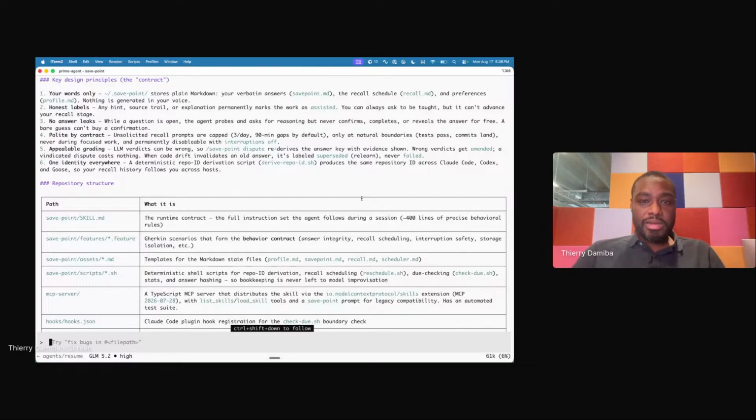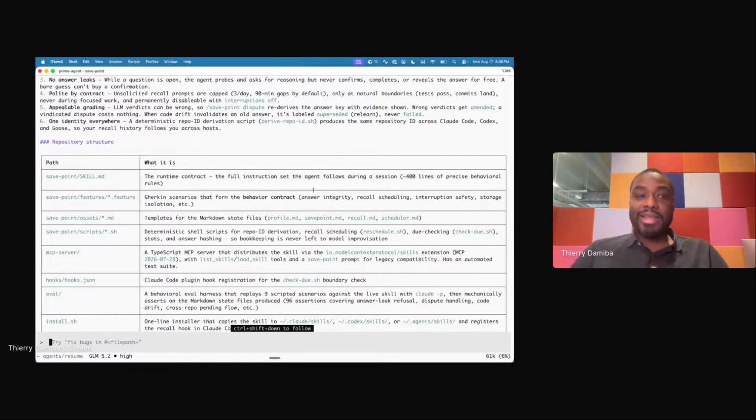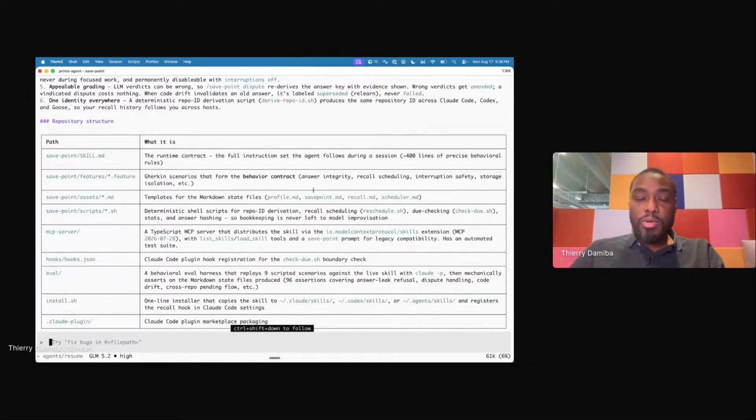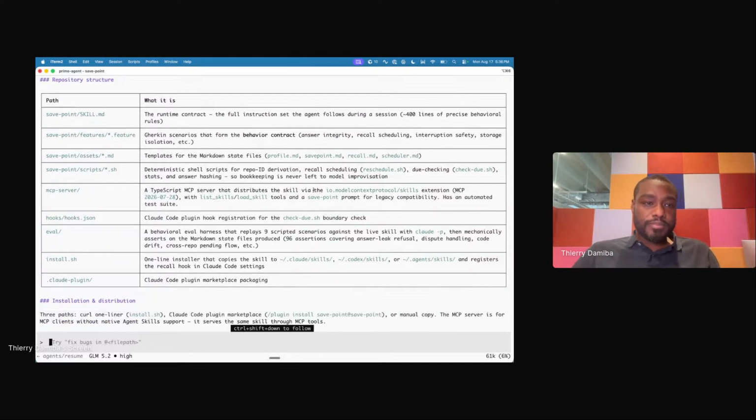And then polite. So it's only at natural boundaries, after a test pass or commit lands, that it's going to pop up. And appealable grading, right? Since LLMs can be wrong, you can actually go in there and appeal. And then one identity everywhere. So it doesn't matter if you're using Claude Code, Codex, Goose, or the Prime Agent, you would get the same thing. Now let's take a look at how we've organized the repo.